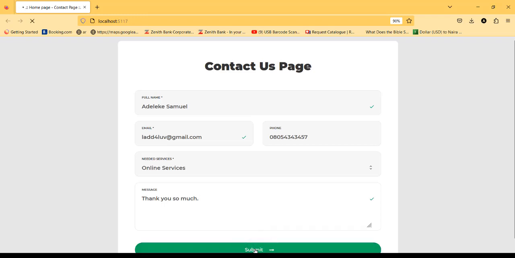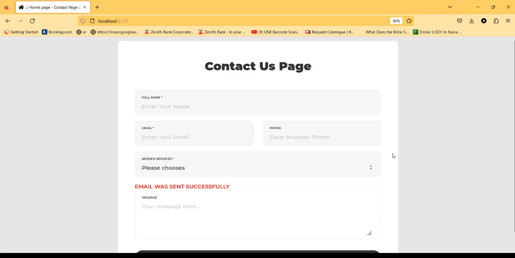Looking at how our page looks, this is a sample of what we are going to do. It says mail was sent successfully, meaning that your mail has been sent. So this is what we are going to be doing today, and how easy it is to actually get this.